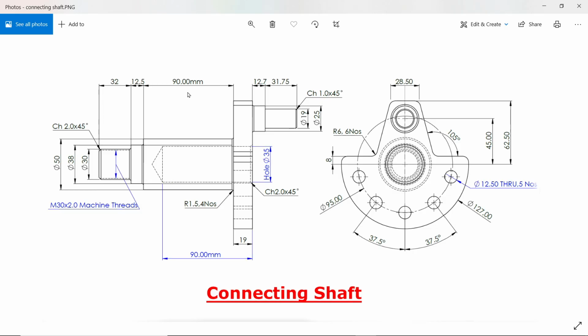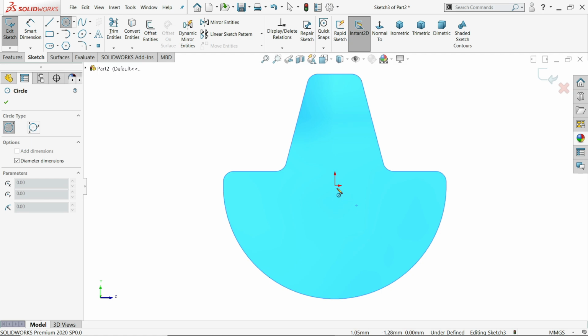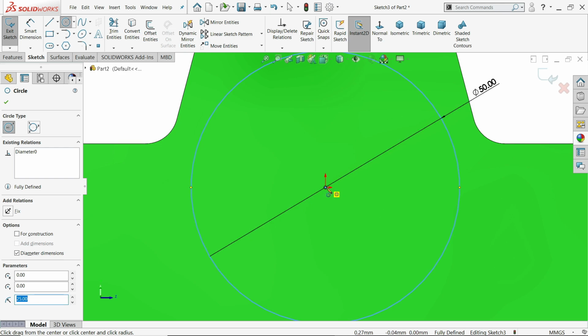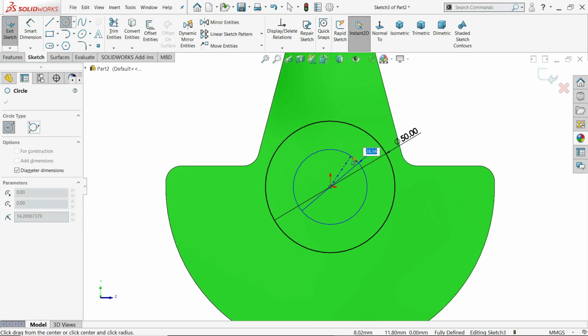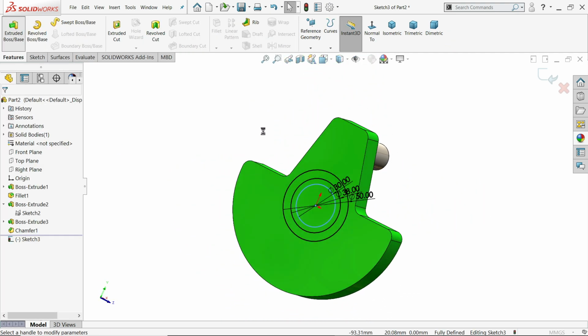Now here we will create the outer stem, 90 millimeter, 12.5 and 12. In diameters 50, 38, 30. Okay. We will extrude this one. And there is an inside radius, and these radii are all 1.5 millimeter. Circle, the outer one 50, enter. 38, 30. Okay. Go to feature, choose extruded boss base.